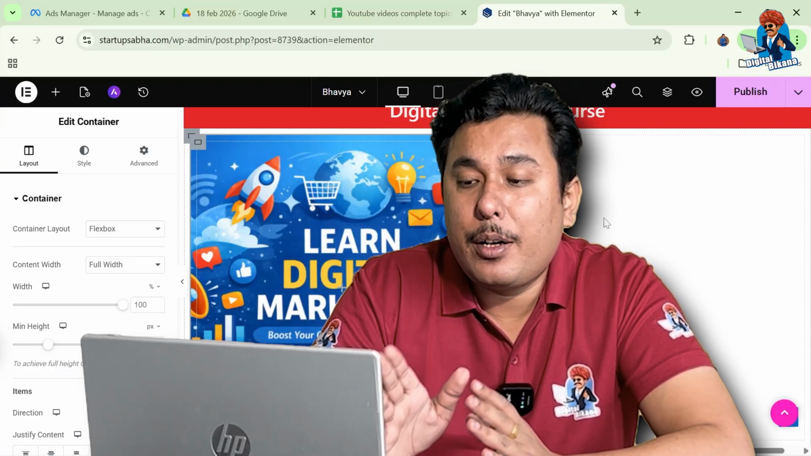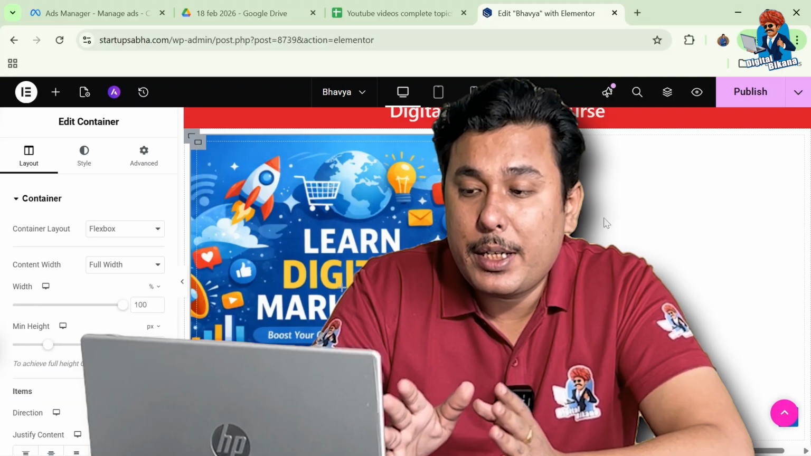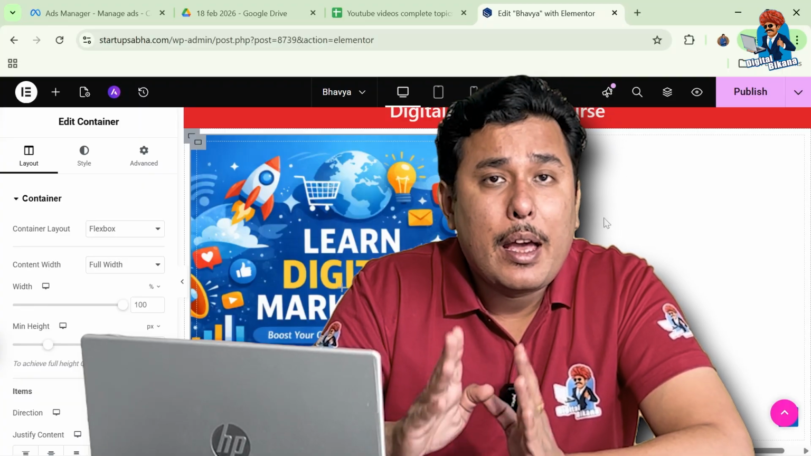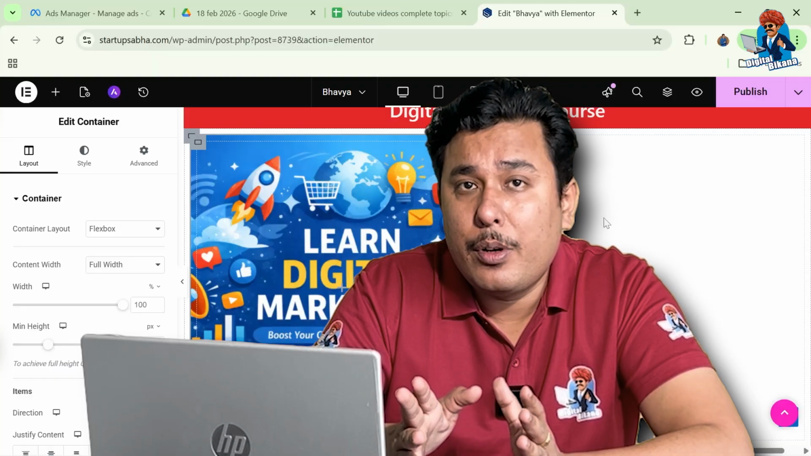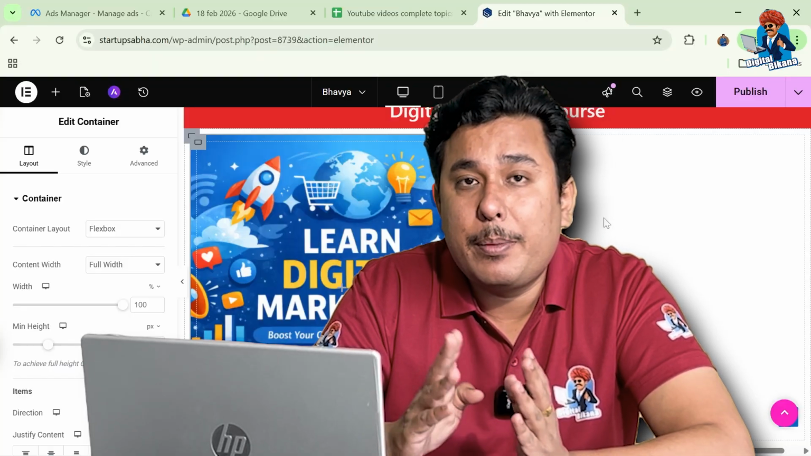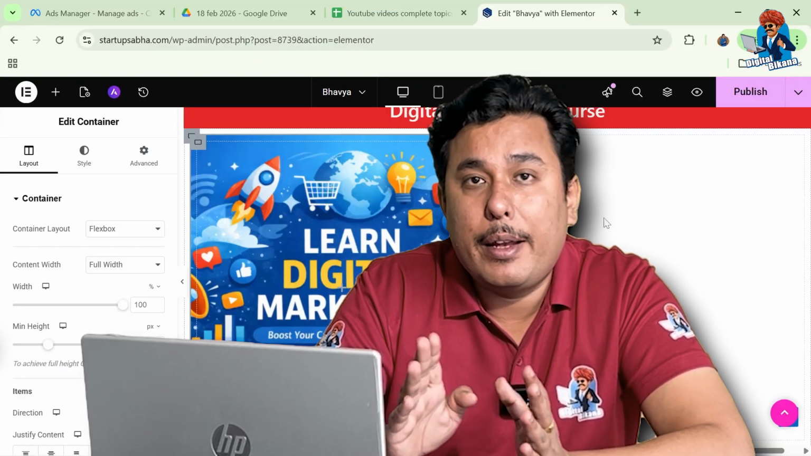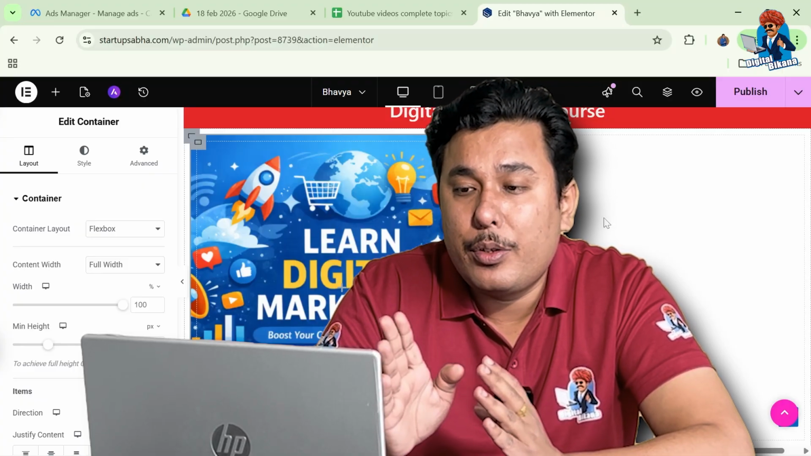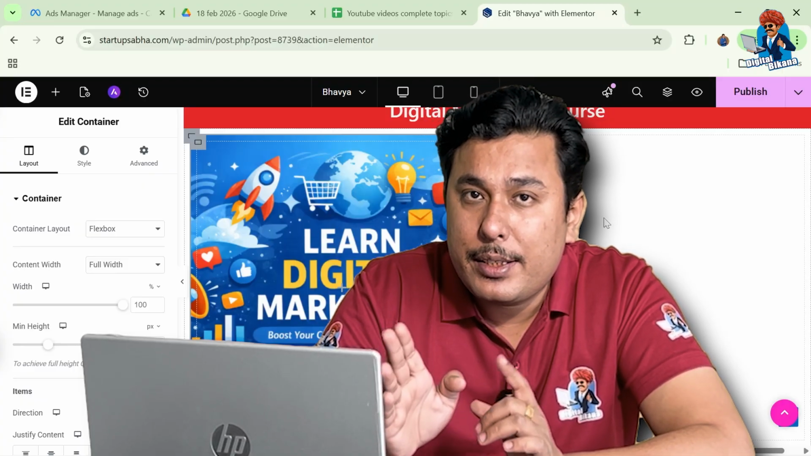As you can see, right now I'm editing a web page of my website using Elementor, and I have just created a section having two columns and one row. In the first column I have simply added a container and added a background image to that container. Now I'm going to add a button widget in the same container.